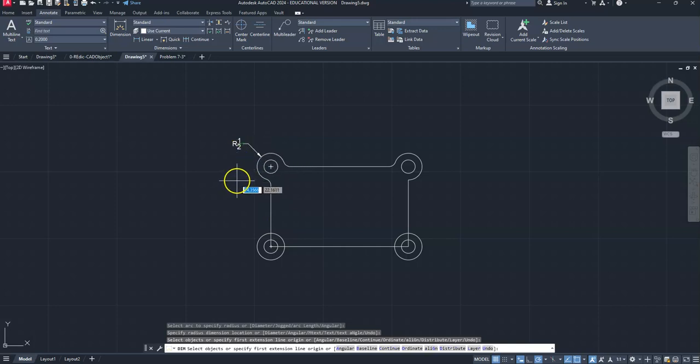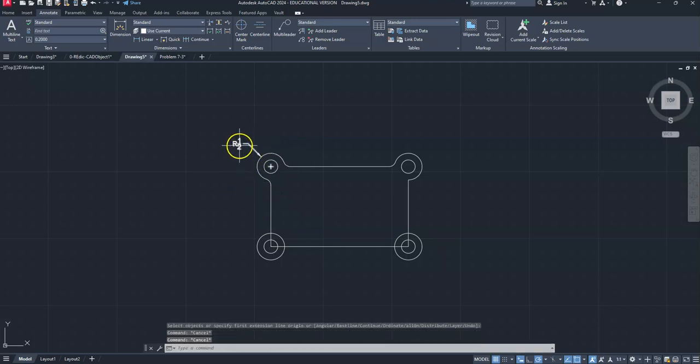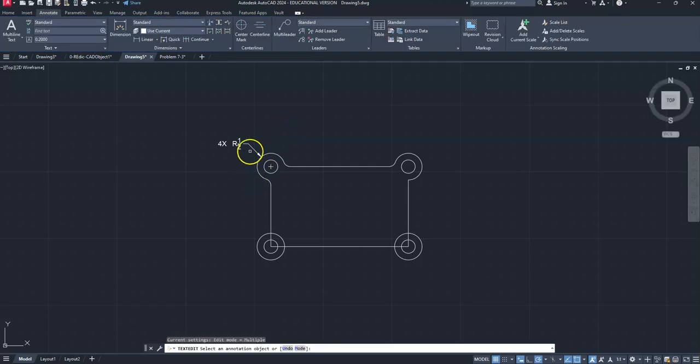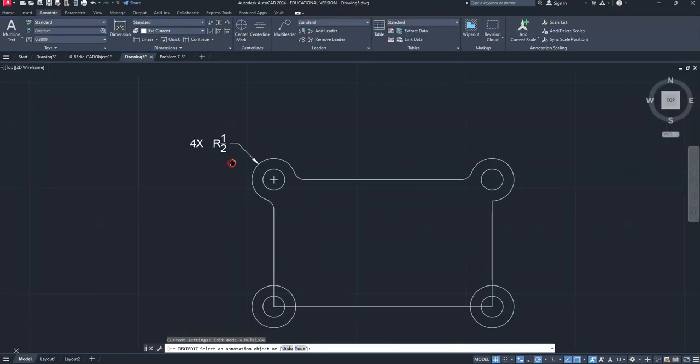When I do this, I can come in and edit it. So if I wanted to say 4 times, there's a radius of a half there, I can do that.